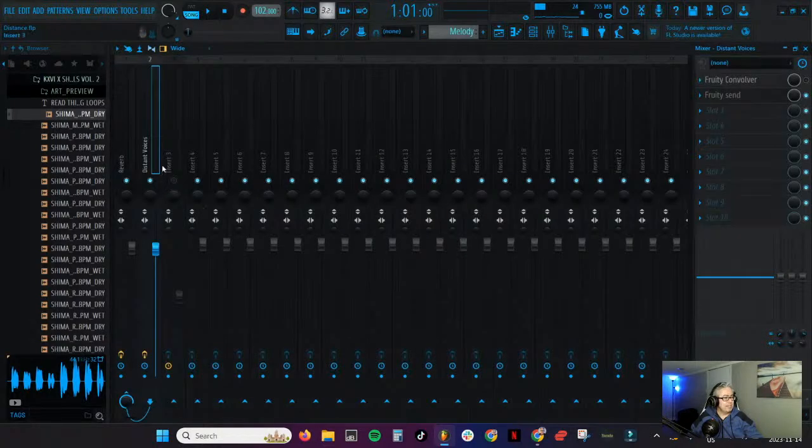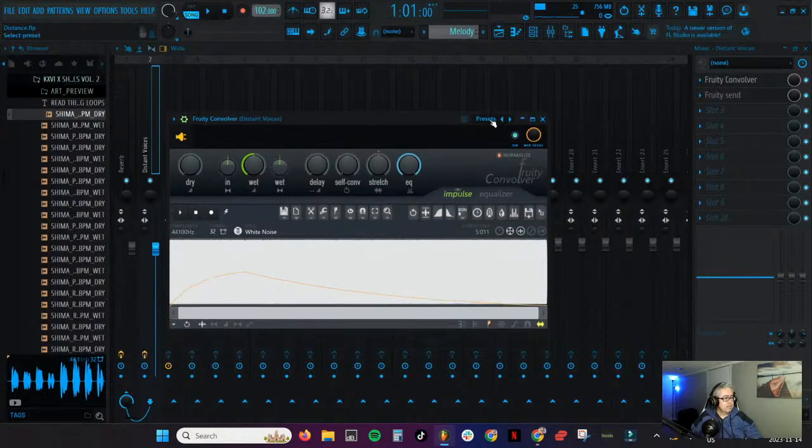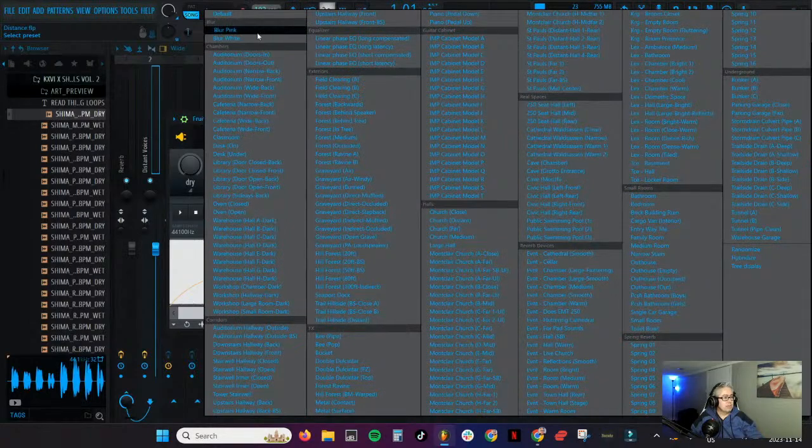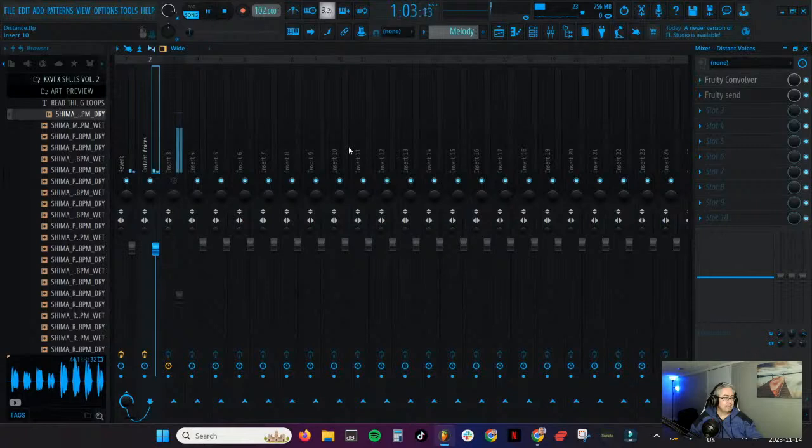So what I did was I added this here, and I added Fruity Convolver. And let me turn it on here. And I went with a preset called Blur Pink, which is like you're in the biggest hall in the world. It just really stretches you and gives you a lot of reverb. You're swimming in it. It's real open air. So to have a distant voice type of effect, it was perfect for this. So let me go ahead and play it.